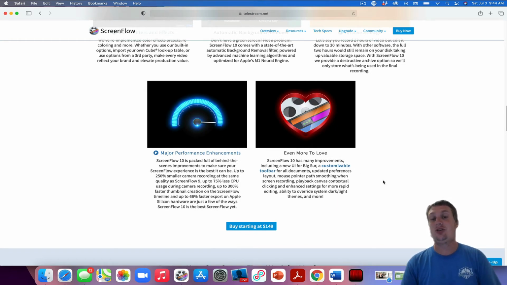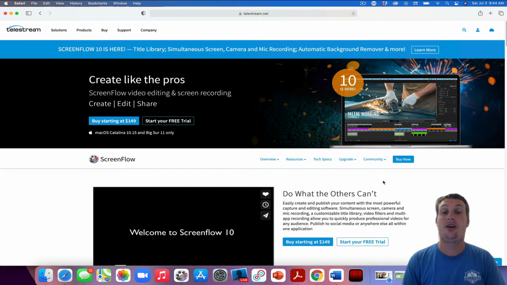You can customize the toolbar. It looks more like the other applications in Big Sur. It's really, really cool, and it's $149 to buy it new. You can get it for only $49 if you are upgrading from a previous version of Screenflow.